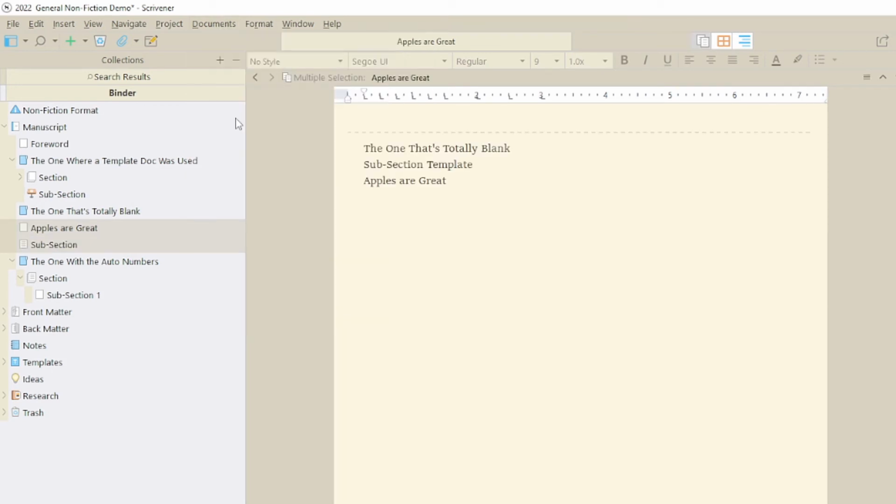So if you've decided that you want to change the structure of your binder, this could be a useful tool for doing just that. This is that video of putting multiple files into a folder. No dragging and dropping required.